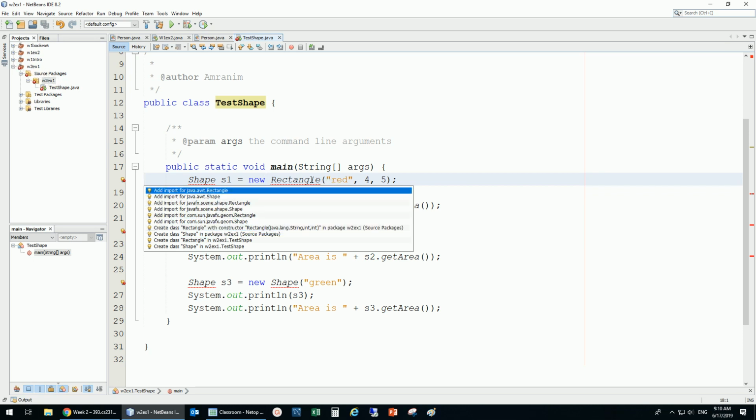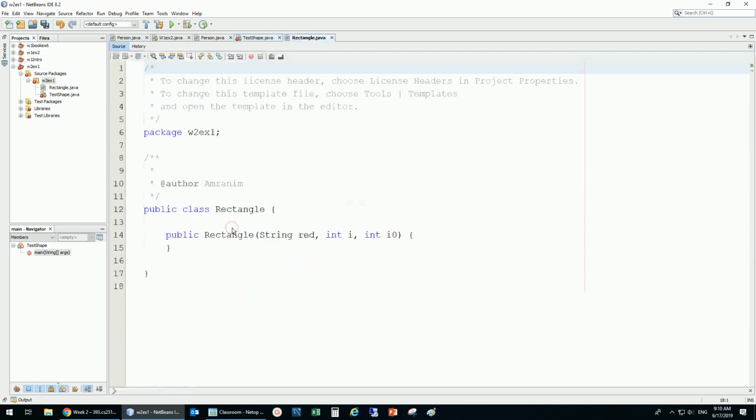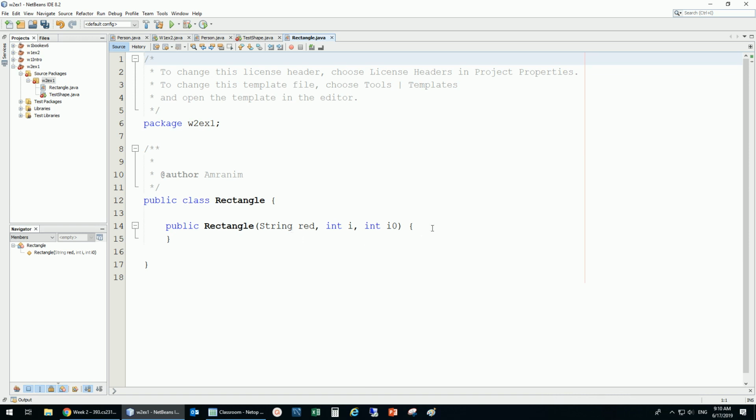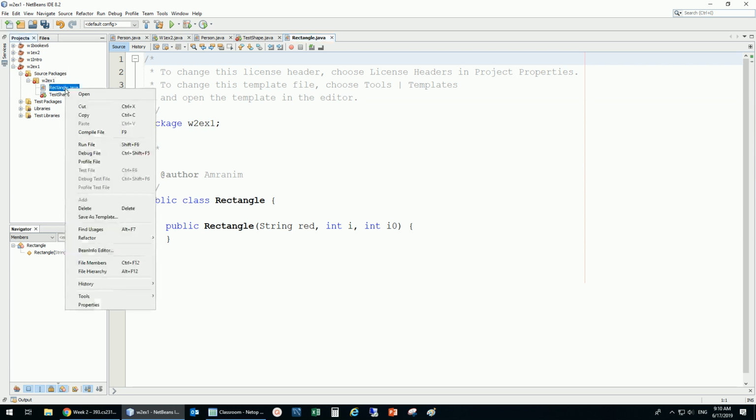And by the way, NetBeans has detected that this Rectangle here needs a constructor that takes a String, an int, and an int. That's why it suggests creating the class and the constructor at the same time. So it helps me, instead of typing a lot of code, do things faster. And this is what it does. But I can do this manually myself: right click, create a class, and so on. So I'm going to just delete this.